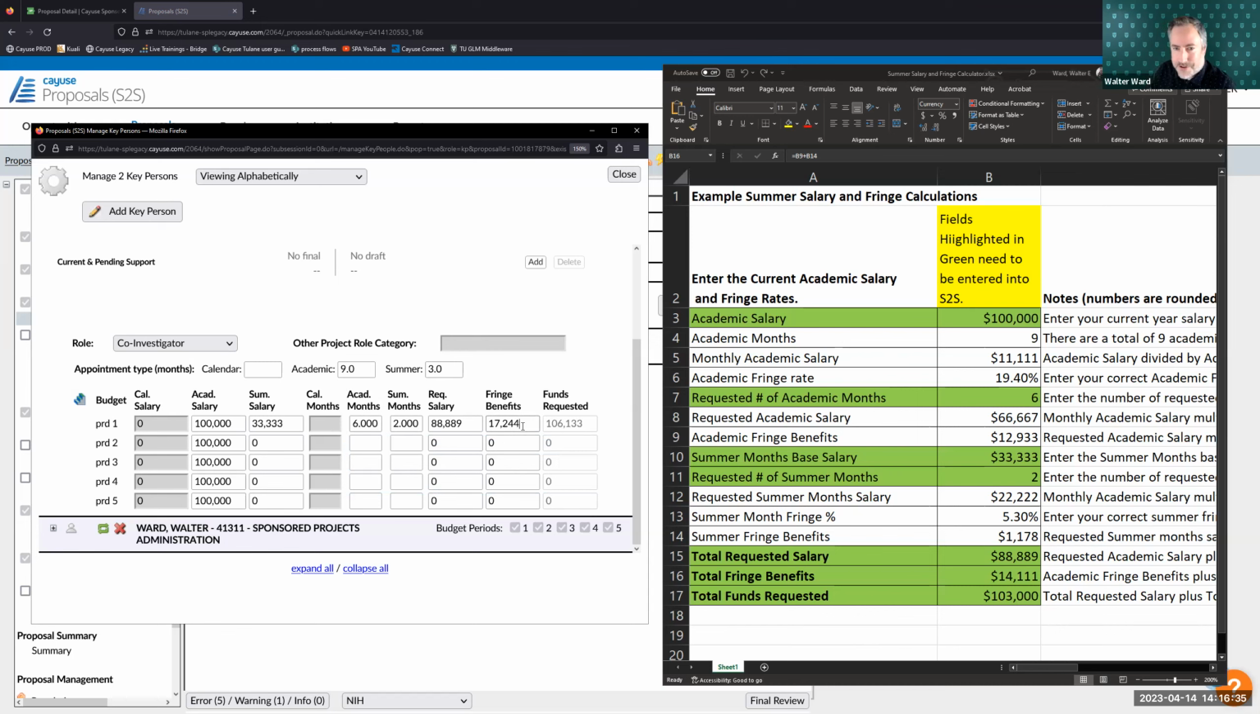That would be nice. But for now, we have to make sure we manually change that fringe benefits to whatever shows up down here. So that would actually be 14,111. And all we do is make sure that total funds requested matches. So 103, 103. It's a really quick way to do everything. Any questions about why and how the spreadsheet works and why we need to do this?